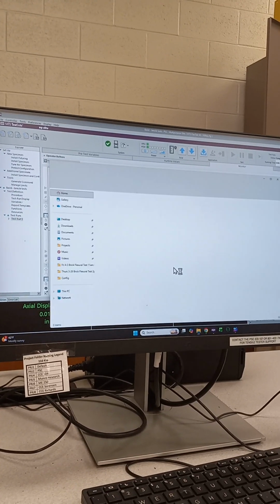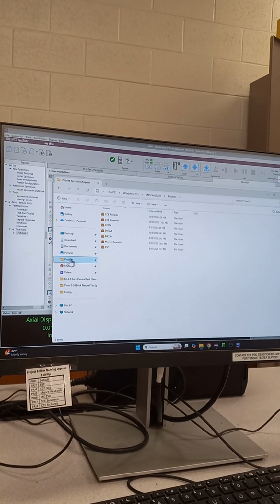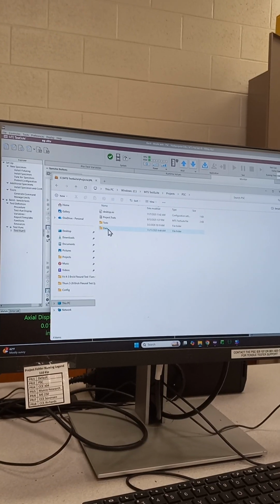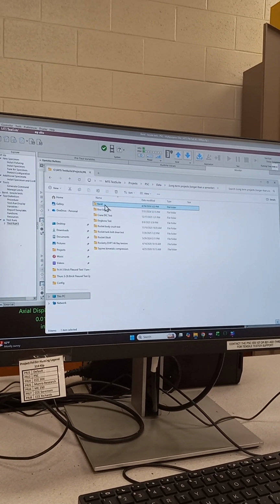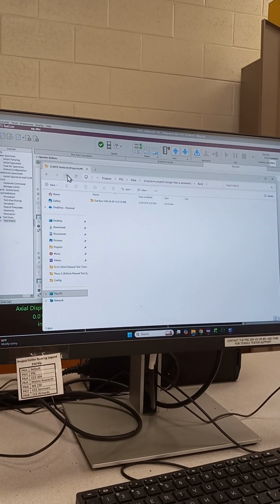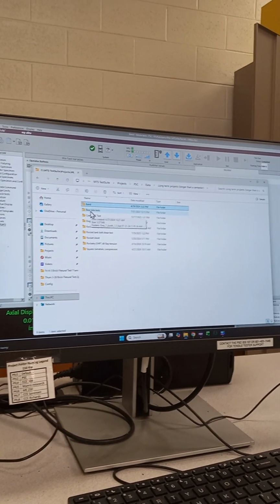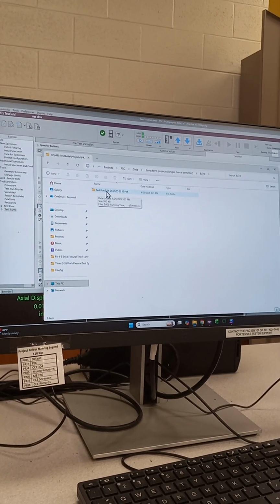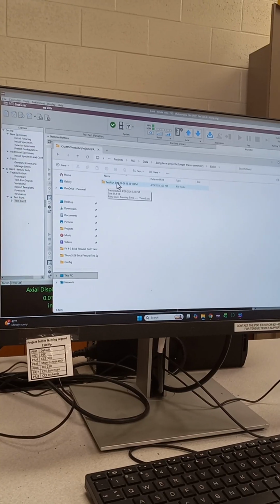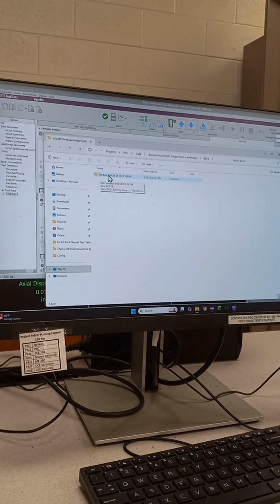Or it should be saved here in the projects folder. Data, monitor, there. Ta-da. Not to be confused with bear. So there's the one we did. The sample name that we put will be the first part of that folder name.